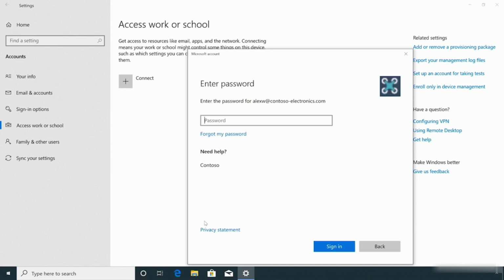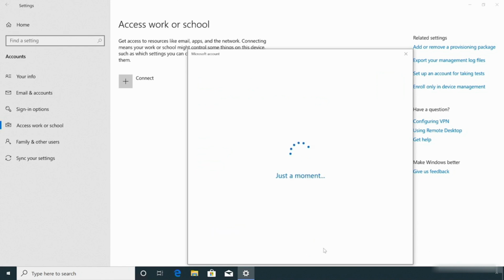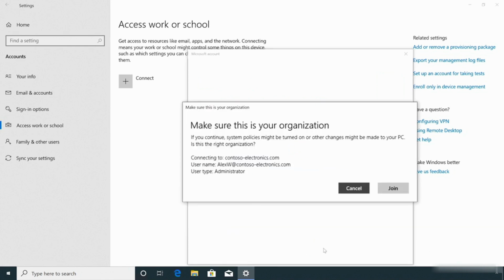Notice on the right-hand side that the wizard has picked up my corporate branding and displayed this even before I've authenticated the user account. I'll enter Alex's password and then click Sign In. The system will prompt you to confirm that the configuration is correct, that we're connecting to the correct domain, and that the username and user type is correct. I'll confirm this and click Join.